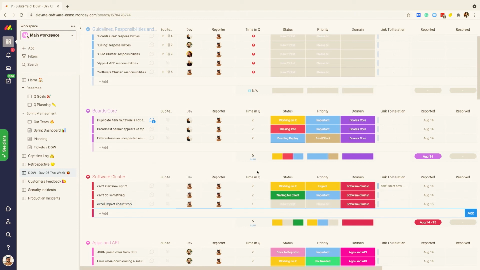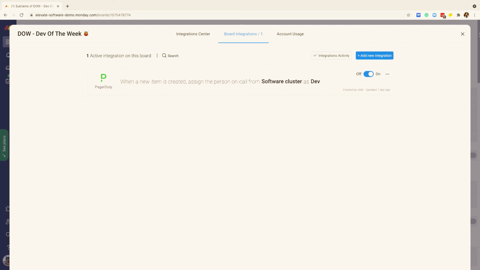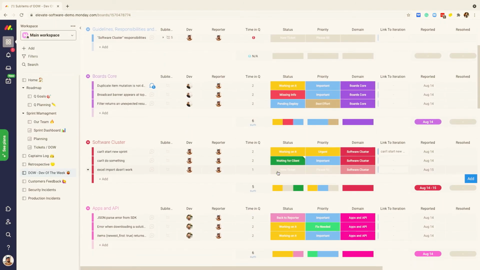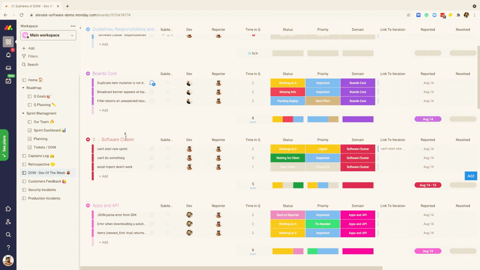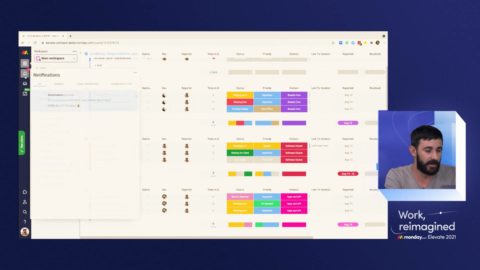OK. So once it's in, you saw that the dev was filled out automatically. But how did it know? And this is a very cool thing. We have our on-call shifts managed in PagerDuty. So there is an integration which says, oh, OK, it's the software cluster. Now it's August. That means that Vitaly is the on-call dev. I'm going to assign him the task. And once he's assigned, he's going to get a notification saying, someone assigned you to Excel import doesn't work in the dev of the week.